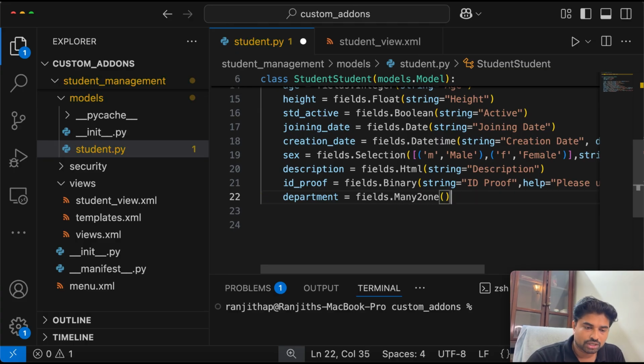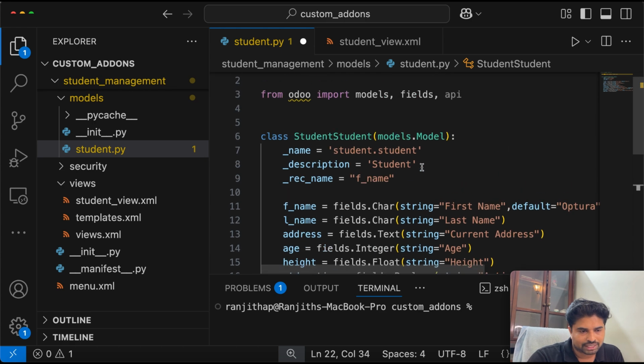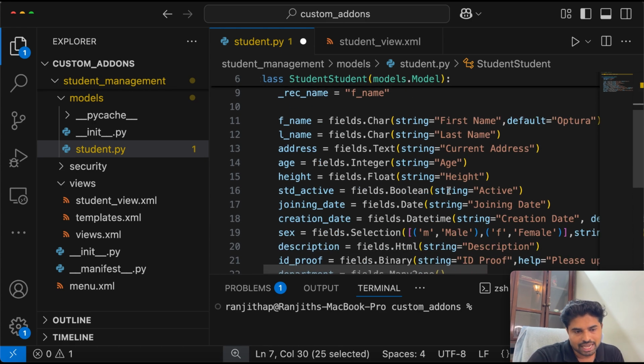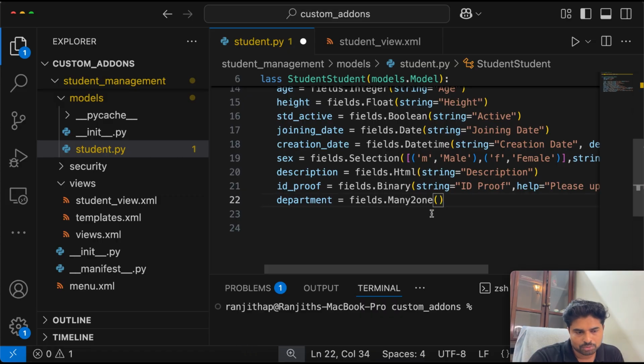Many2One. If you're defining a Many2One, we just mention from where we want to pick this data. So we define this student model here, right? This model collects all student data information. In that way, we should create another model for holding all the department information.